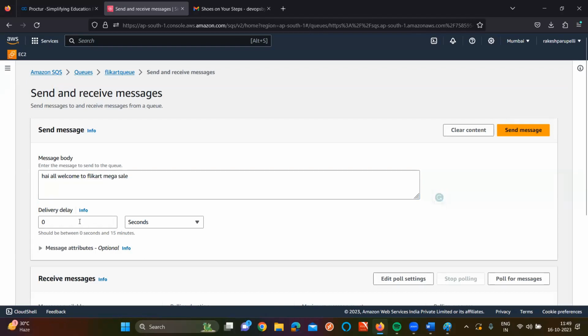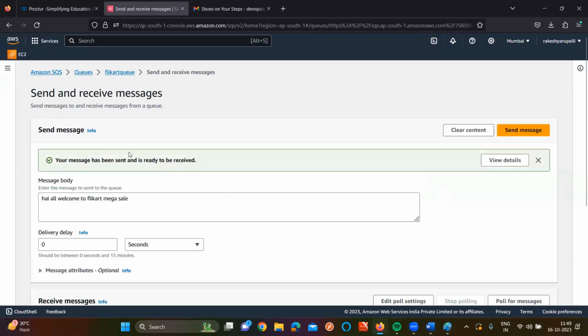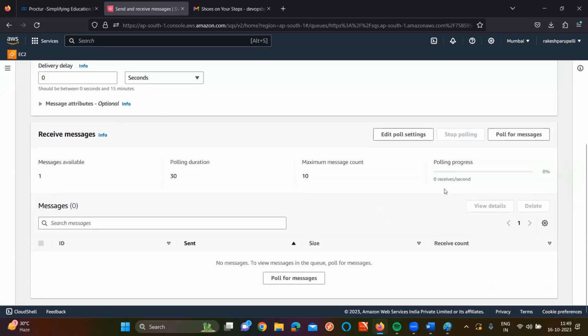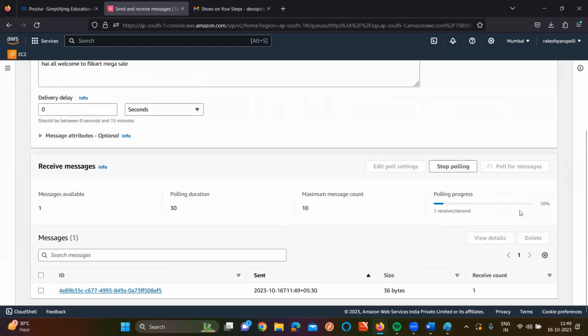Delivery delay means how many seconds it has there. Click on send message. Now your message has been sent and is ready to be received. Currently, are you seeing the polling settings here? How many messages did I send? What is the polling duration here? The moment I click on poll messages, I'm going to get the message. Here I put a delay. How many seconds? I think it's 30 seconds, not 10 seconds. So this message is going to be delivered slowly, up to 30 seconds.